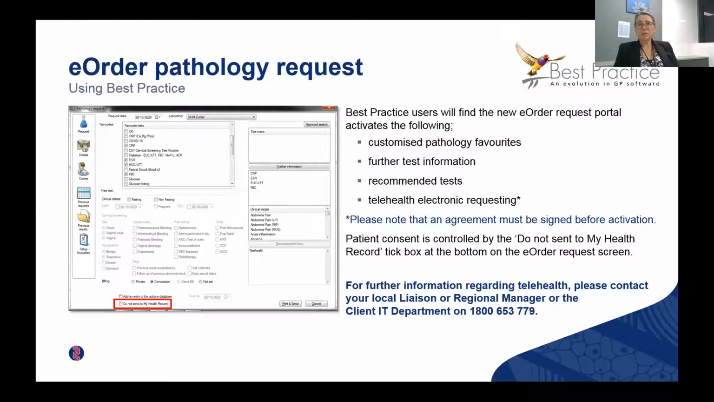You can see on the form too, there is a box that says, do not upload to My Health Record. So if the patient does not want those results to go through, you can tick that information and that will come through with the e-order, and the result will not then be uploaded to My Health Record.